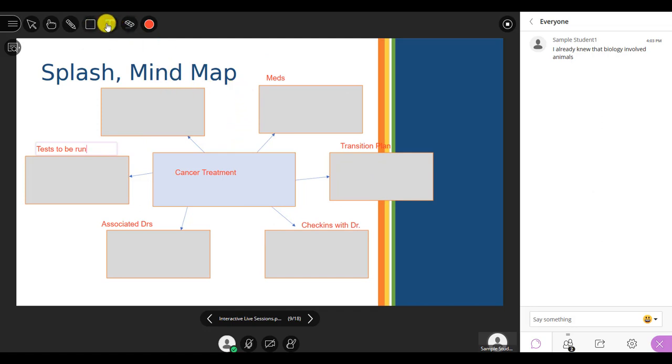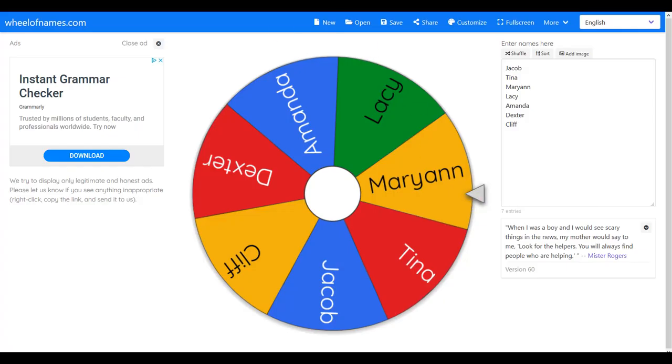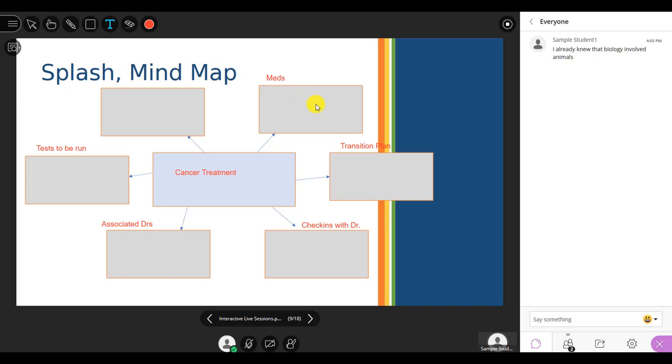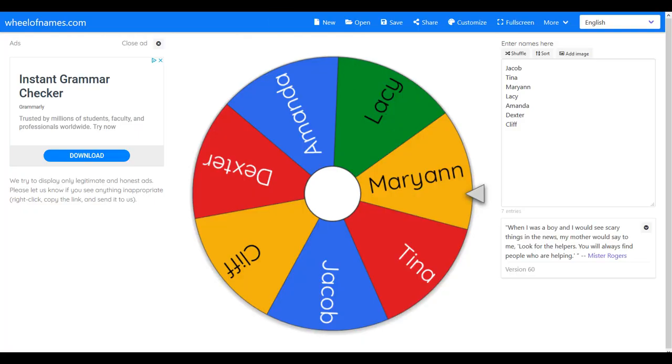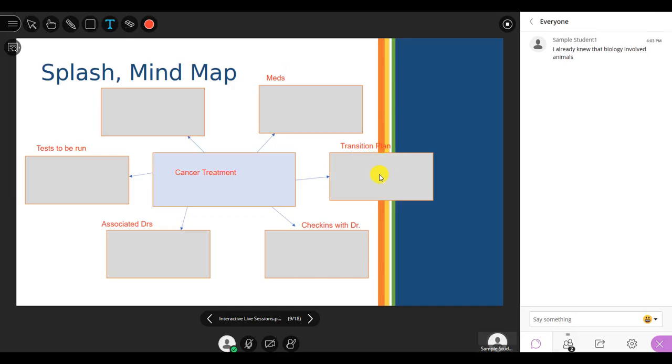And again, you can have it be a free-for-all where everybody gets their text box and types in, or you can use the random wheel to pick people. Say, okay, let me pick somebody and I want you to fill in the meds area for what medications are common for cancer treatment. And then I'm going to pick this person and you're going to tell me what is the transition plan common for cancer treatment. So you can use this diagram multiple ways. You can change it up to fit your needs.